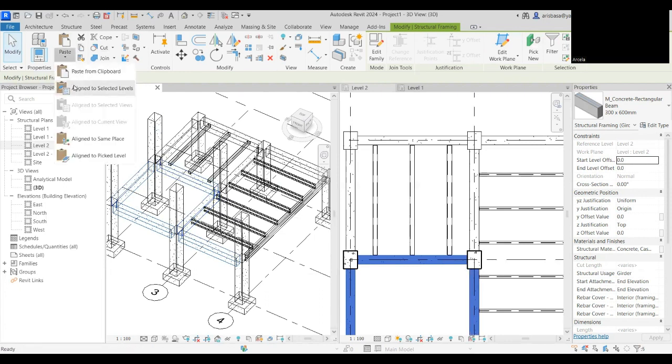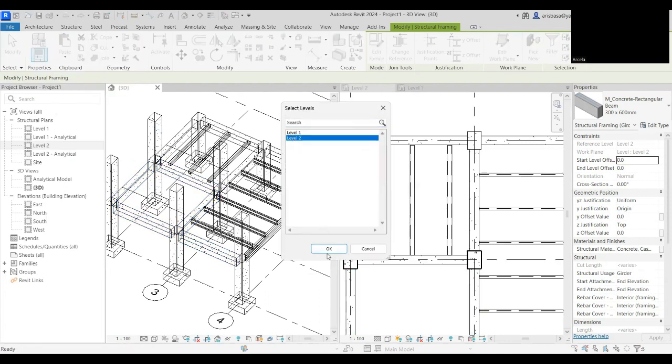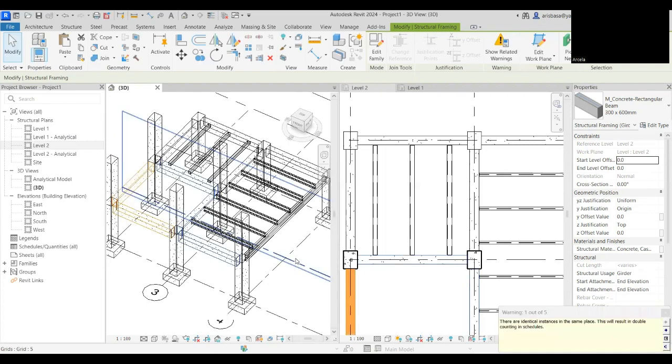1, 2, 3, 1, 2, 3, 4. Copy, paste. Again, wrong, right? You have to give offset again. Yeah. I don't want to do it.